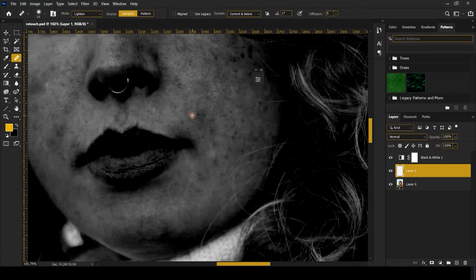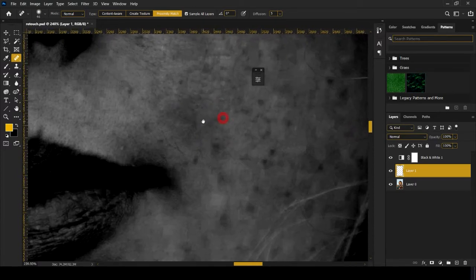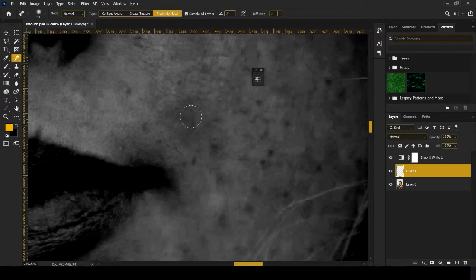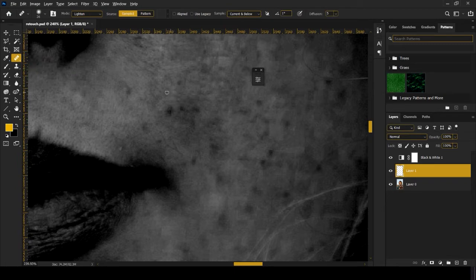Now some people would be thinking, why am I not using the spot healing brush tool? Because if you use the spot healing brush tool, you just have to dab and it will remove the blemishes, but it will also remove the skin texture, which we don't want. So we will use the regular healing brush tool. We will sample a skin texture area and then paint on it. It will keep the skin texture intact.